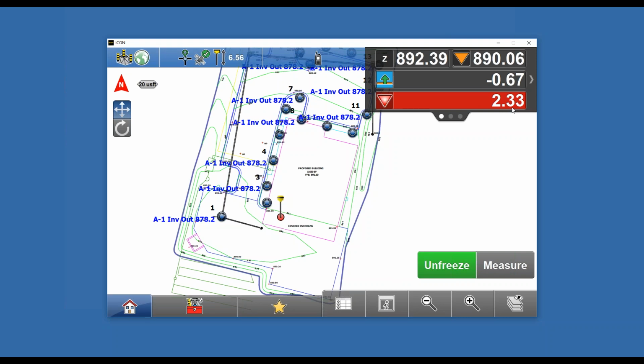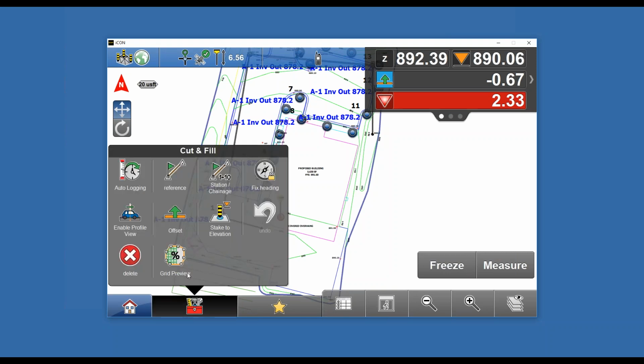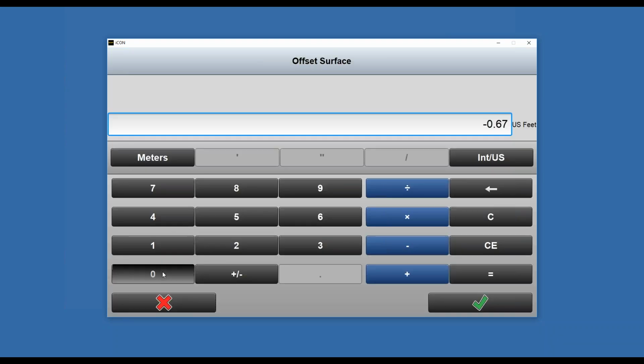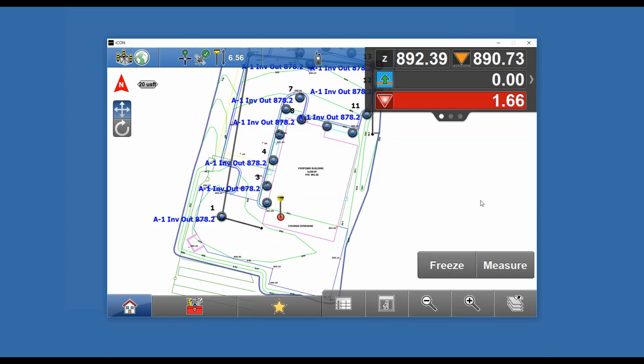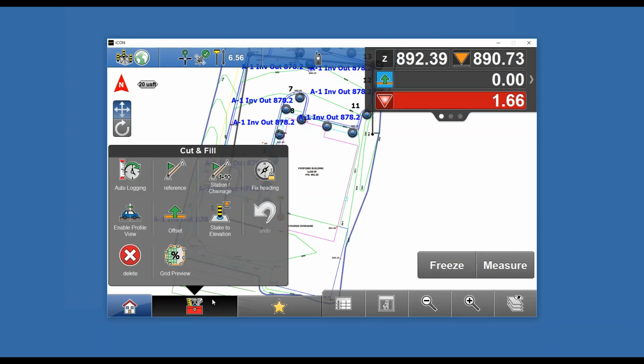And then when I'm ready to go back to my next stake, I can just unfreeze it, and now I'm showing where I'm standing now. Back to real-time live view. If I want to take my offset back out, I just go to offset 0, and now I'm back to finished floor. There's some other cool things in here.